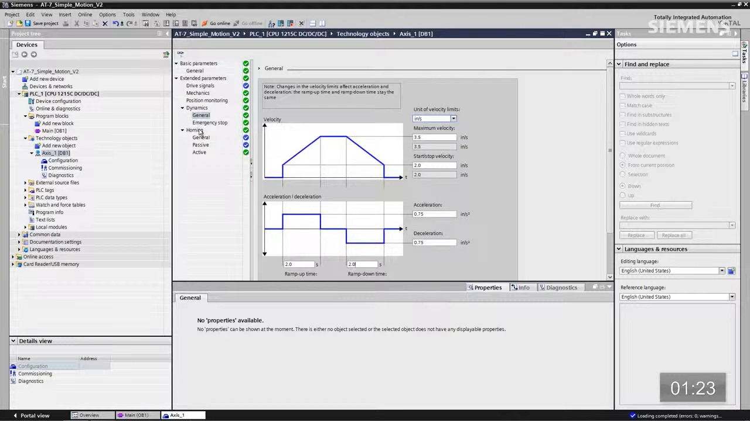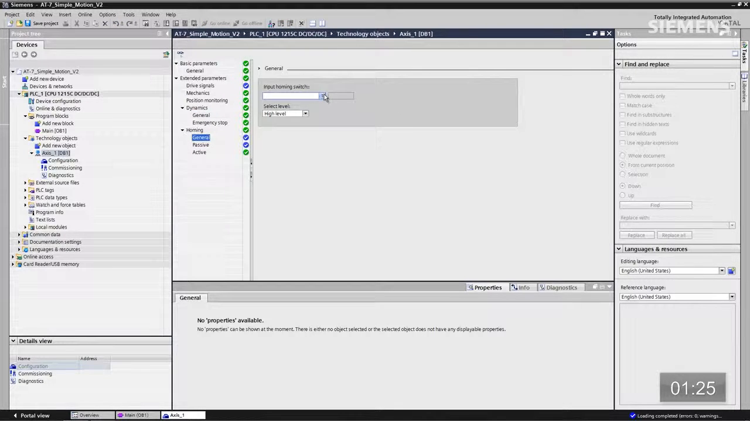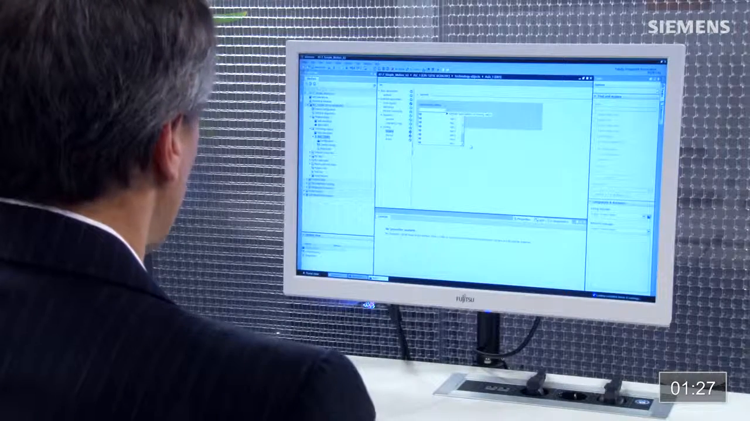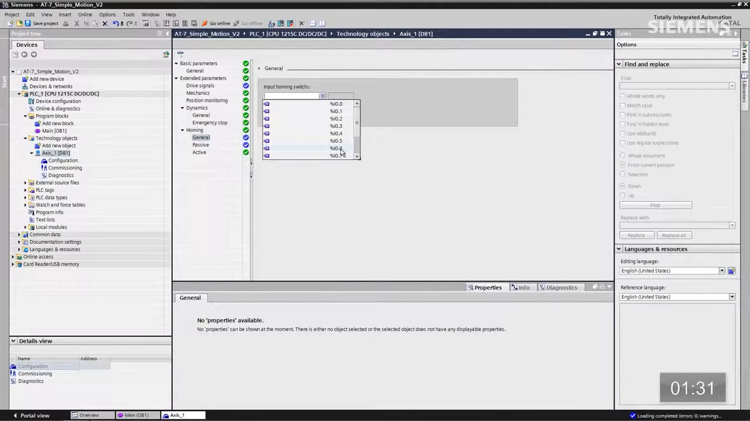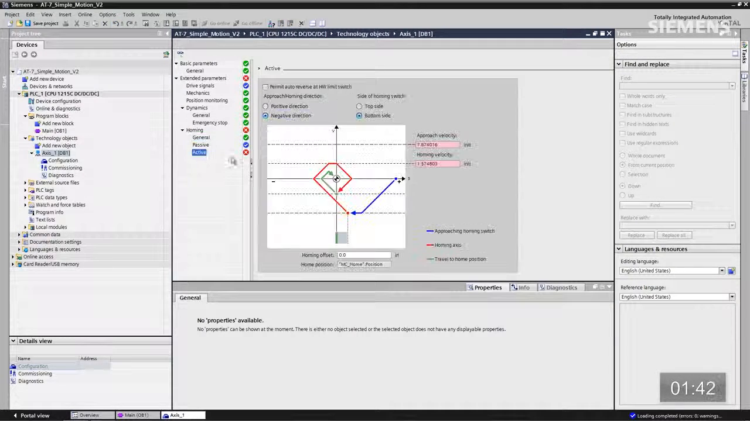Now I want to go down to homing in general. I get a little drop down box here, and I can actually choose the homing switch directly off of this controller. It is input 0.6. It's going to automatically choose an actual tag for us at this point. Let me select the level and make this a low level. Now let me go down to the active for the homing, and let me change the approach velocity to 3.5 inches and the homing velocity down to 2.